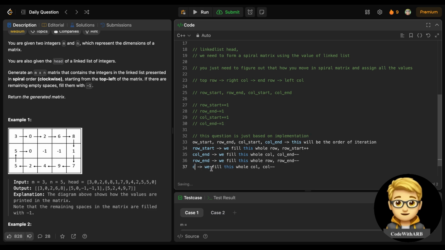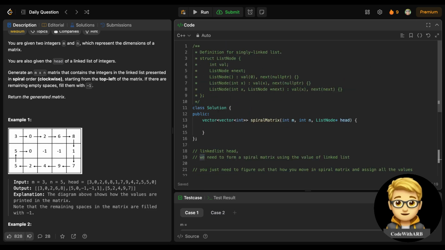This will be column start, and you will increase its value to the right part, right? So this is how we will simply iterate. So it's just based on implementation. Let's see how we will implement it, and you will understand better.